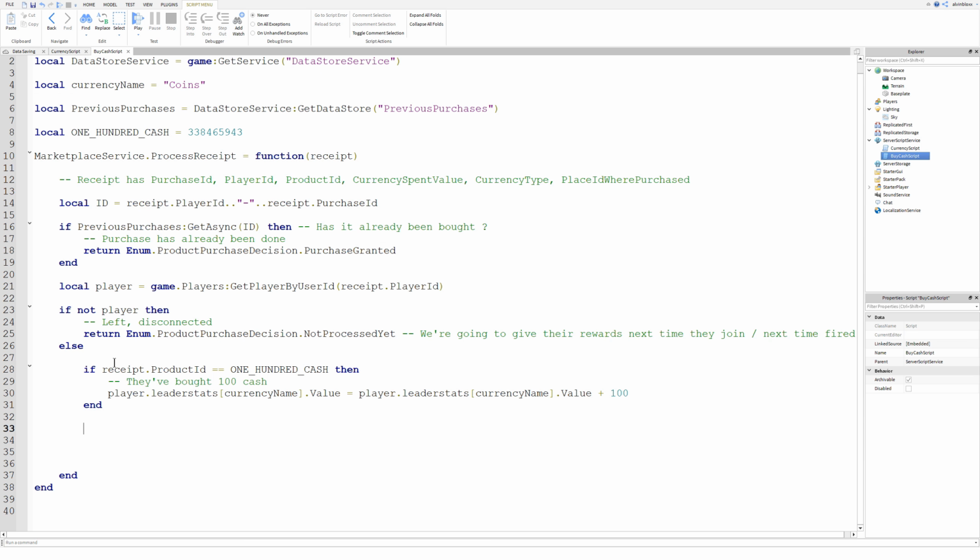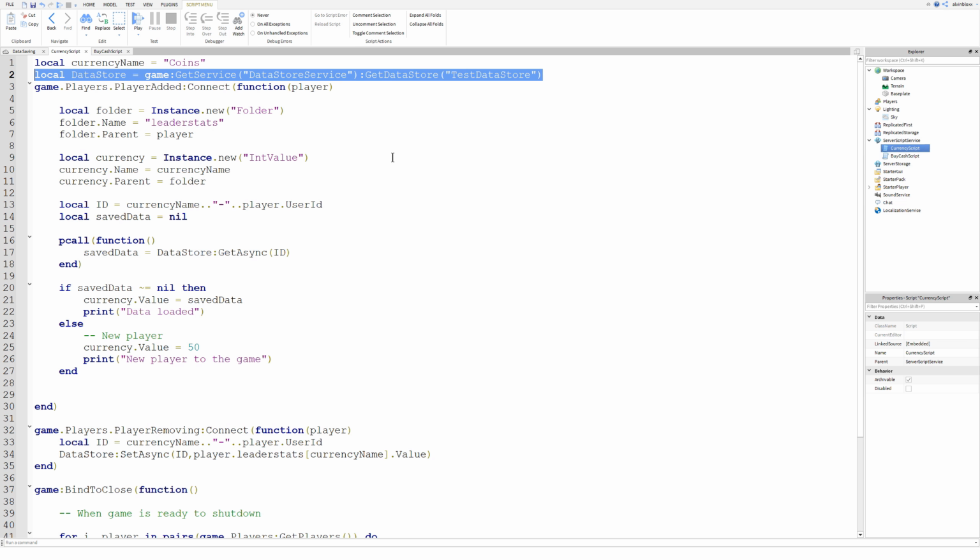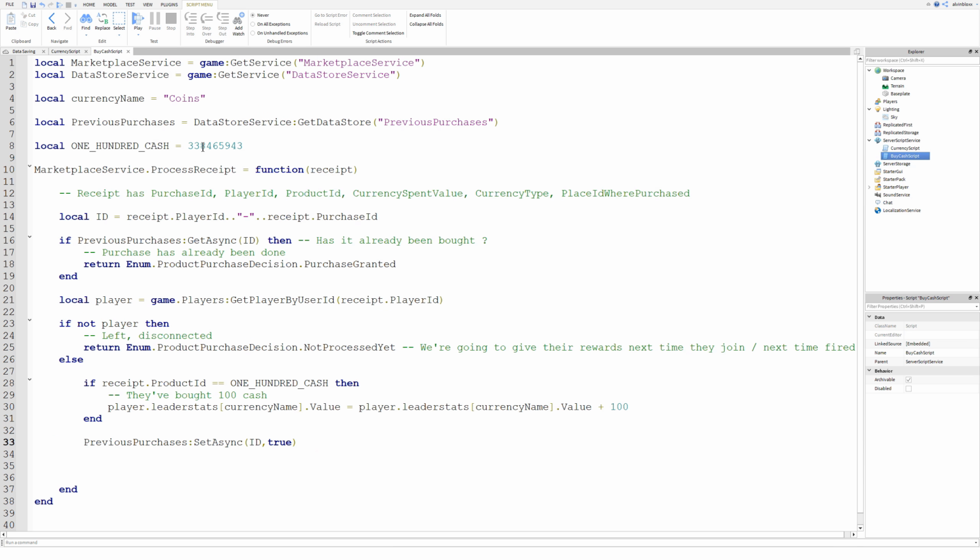So what we want to do now is update our data store and say that we have successfully made this purchase. So we can say data store set async, and then we want to say ID and then true. In fact, let's just change this to previous purchases. In the other script it's called data store, but in this script it's called previous purchases because that's the name of our data store which we gave. Let's also just wrap this in a pcall.